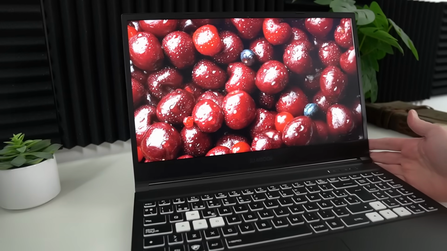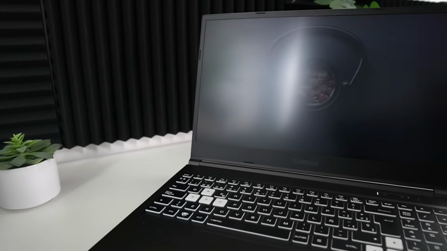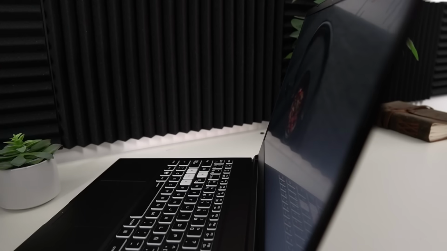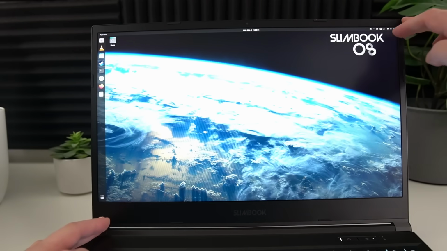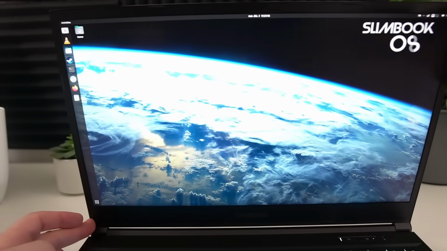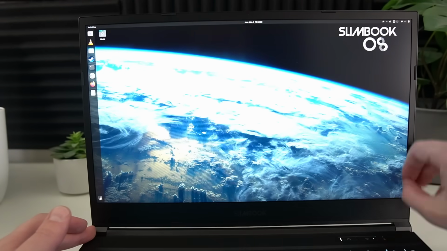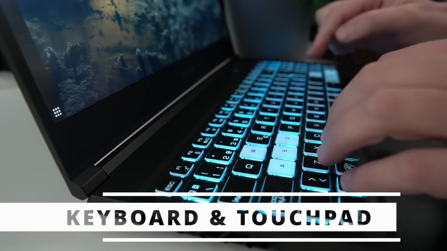Still, the viewing angles are great, the colors are accurate, and it's matte with an anti-glare coating, which means reflections are kept to a minimum. Of course, it's 16:9, so it's better for gaming and watching videos than for office work and content creation, but it's still really good. The keyboard is solid enough.